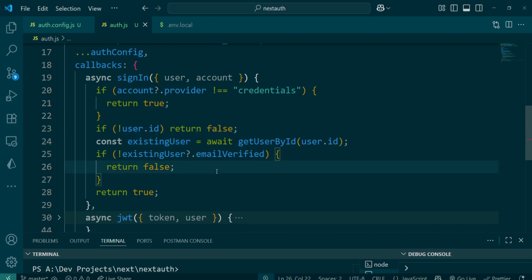If not user.id, that is if it is false, we return false. Otherwise, we then check if the user, the person that is trying to sign in now, already exists in our database. If the person already exists in the database, we await getUserById, user.id. And by the way, this function is not yet created. I'm going to create it shortly. Just know that we are using it here.